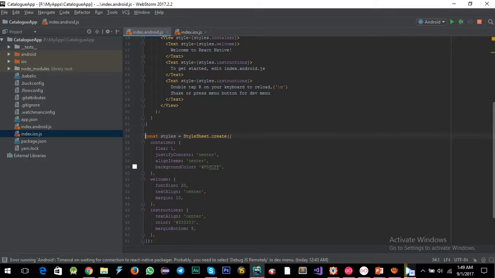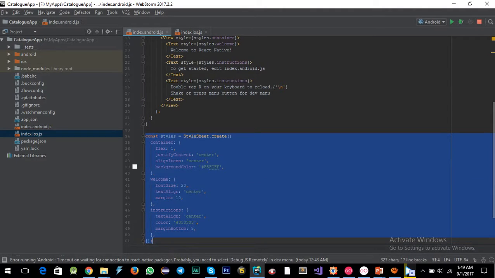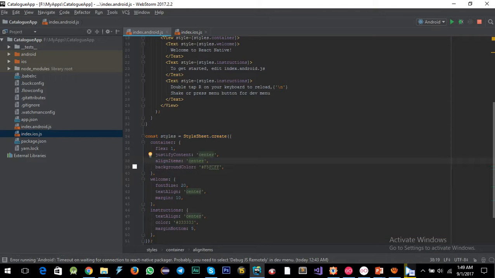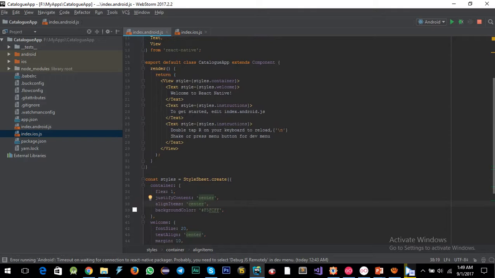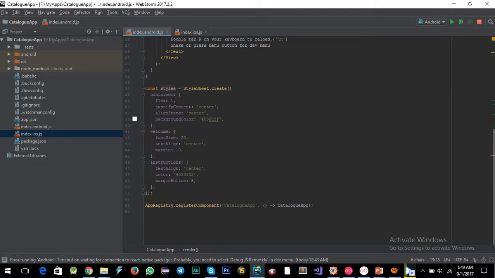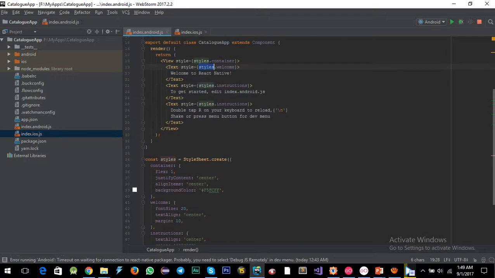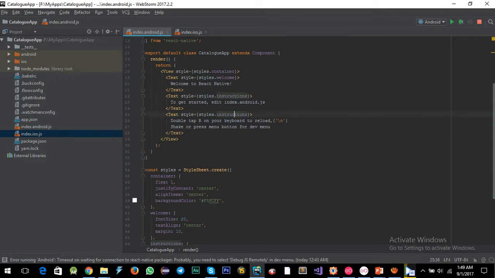list. There is a list of styles which are declared down here, whereby a person can design the components. Like for example, this text, you can call this style dot welcome. When you come here to the styles, you see welcome here and instructions as well, and also container here. You can see them here.